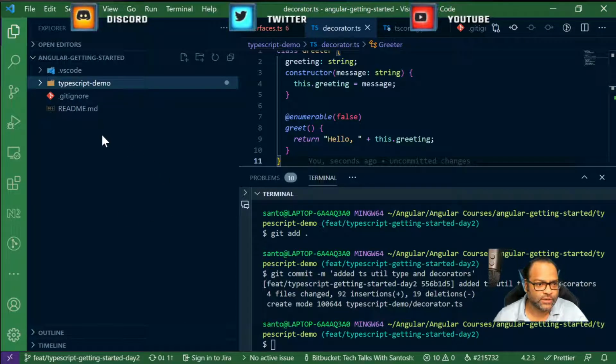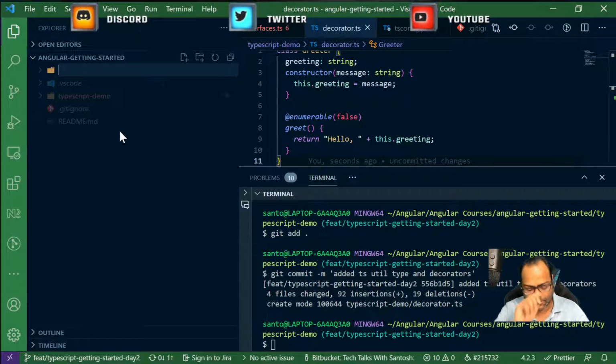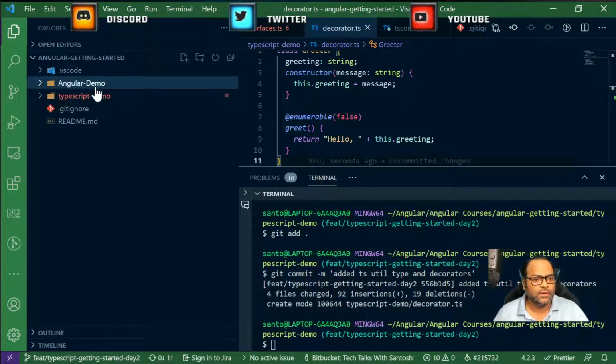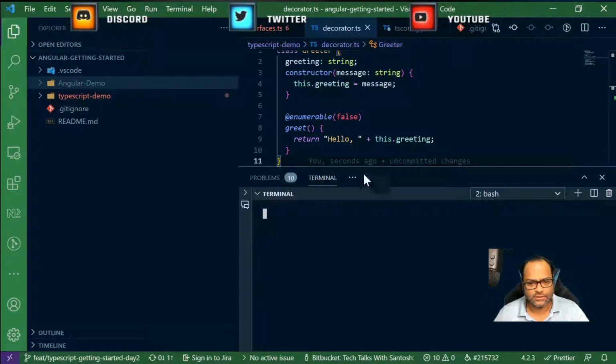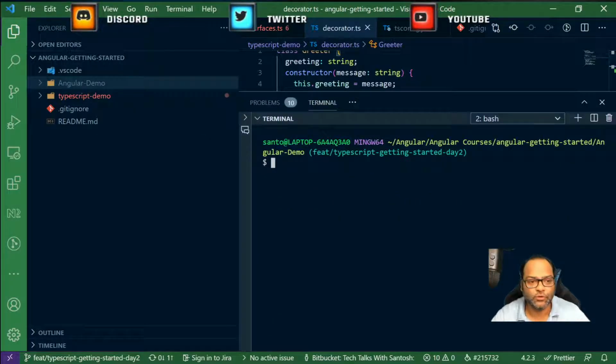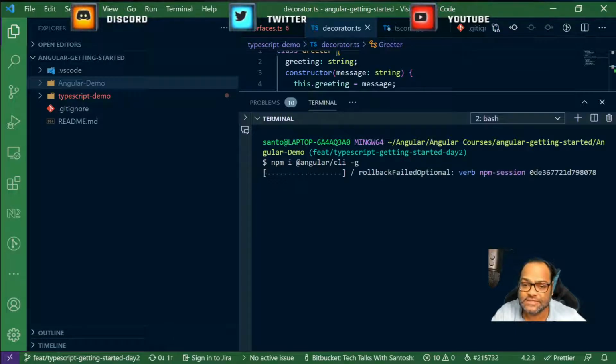Here I'm going to create a new folder. I'll call it Angular demo, and let's go back inside this terminal. We want to install Angular CLI first. In case you want to install Angular CLI globally, you can say npm install @angular/cli -g. This will install Angular CLI globally, and it will take the latest stable version.